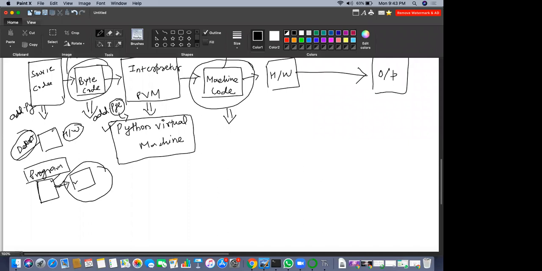Let's say you have developed this application, and some friend comes to you and asks for this software. You will not give him the source code, because to run this source code on his system, he needs Python, he needs PVM. Sorry, he needs the compiler and all, right? So instead, if he already has the compiler, then you will give him the bytecode. He will simply run this and he will be able to use it.